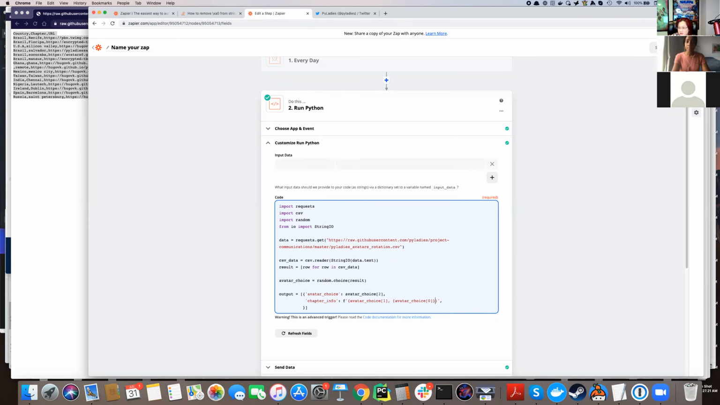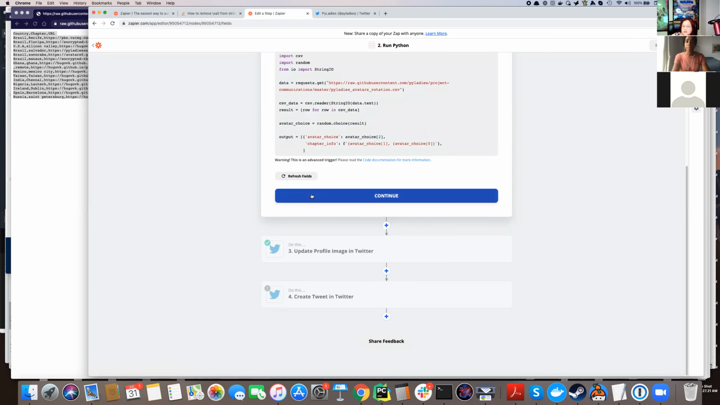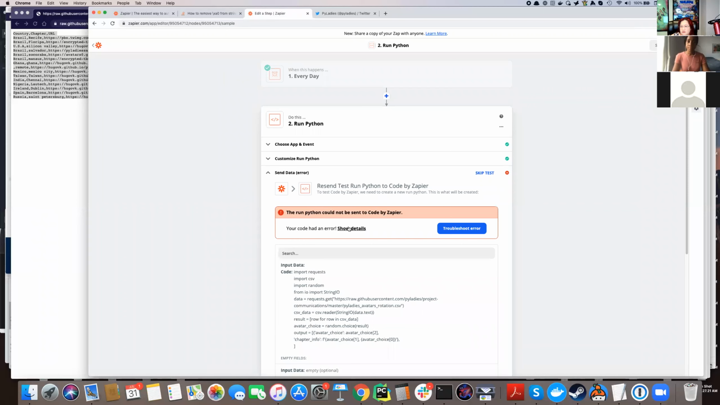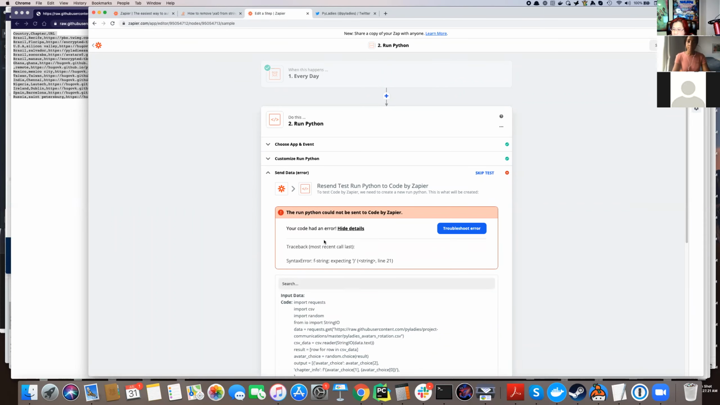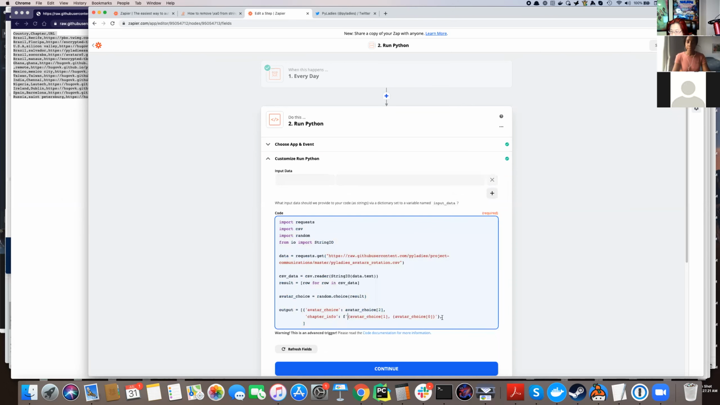Does that look right? Or wait, like that? Or what am I missing? There's an extra. Okay, let's try this. Well, I guess, yeah, let's do that. Retest. Oh, I wrote a wrong code. Is this the f string? What am I missing? Okay, closing bracket. Yep.